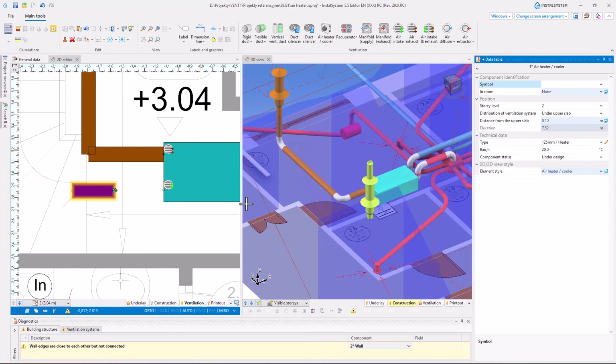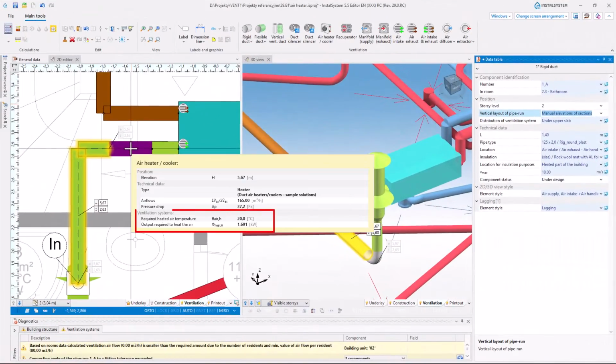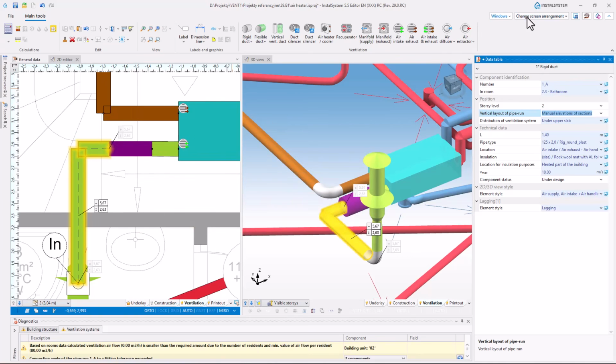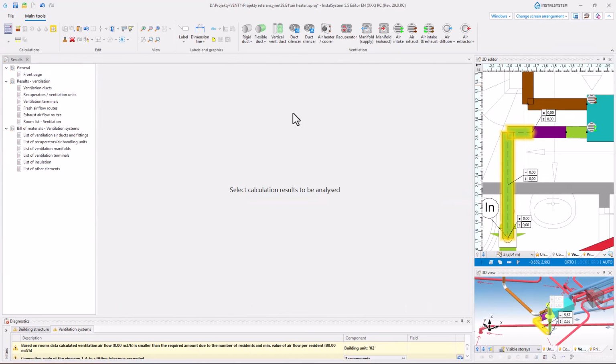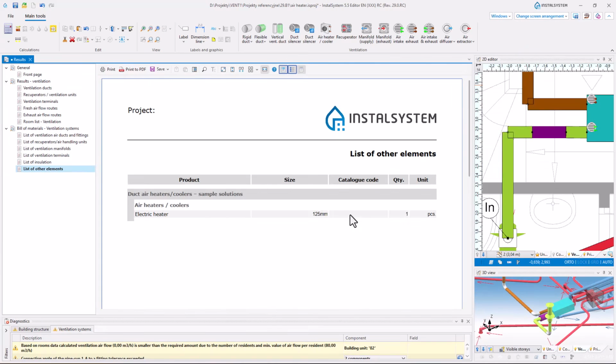For an air heater, based on the air volume flow, the required outlet temperature, and the calculated inlet temperature, the program determines the required heating power of the heater. The new components are also included in the pressure loss calculations and in the generated bill of materials.